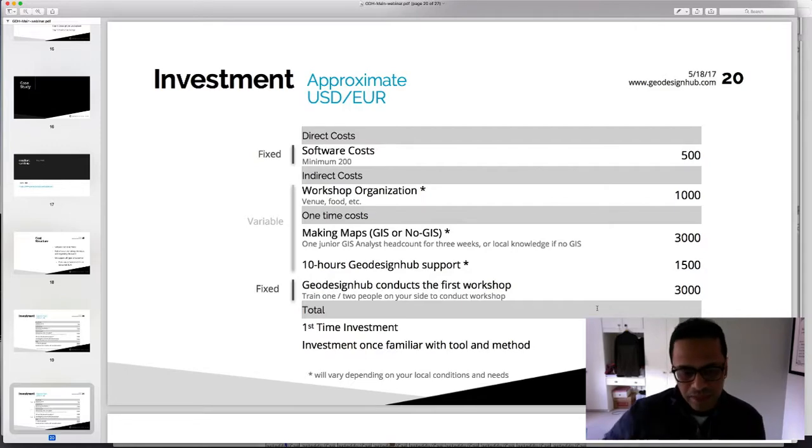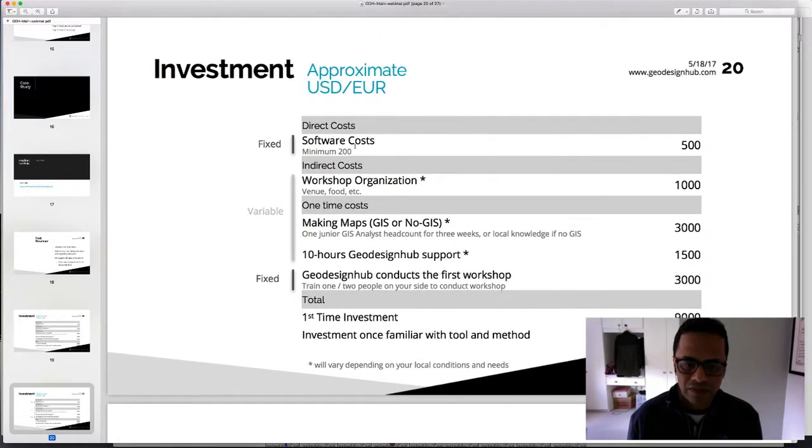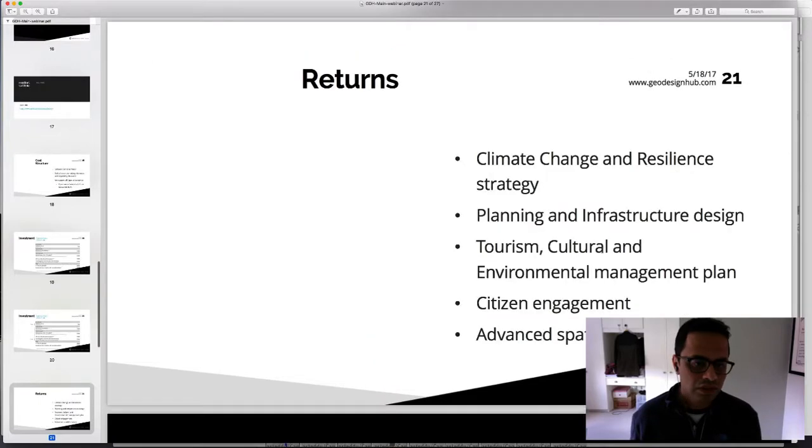So basically what we're trying to say is that once you know how to conduct the workshop, your cost is very, very minimal, anywhere from 200 to 500, and the rest is your revenue that you quote with your clients. And essentially with this, let's say, 5,000 to 7,000 euro investment, you get for your clients a climate change and resilience strategy, planning and infrastructure design, tourism, cultural and environmental management plans, local plans, citizen engagement, and so on. And so that's the return that you get for the investment.